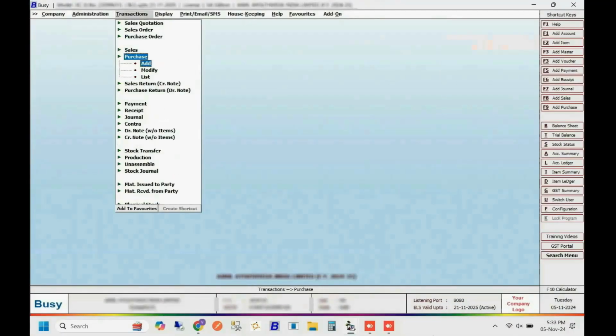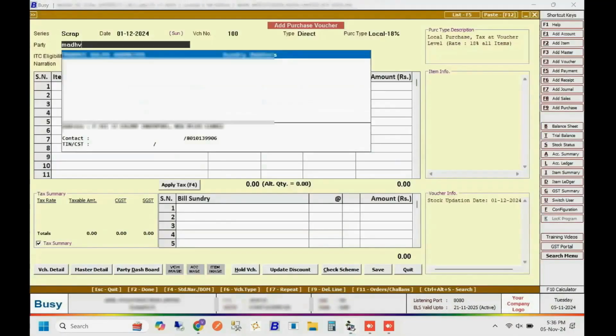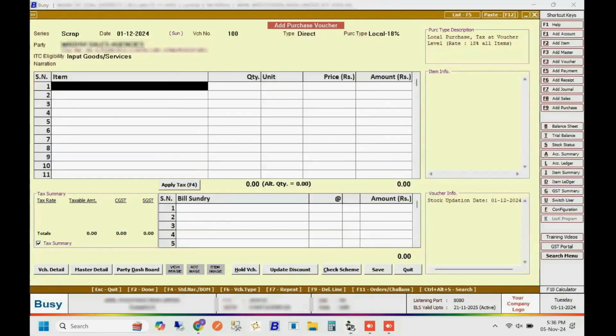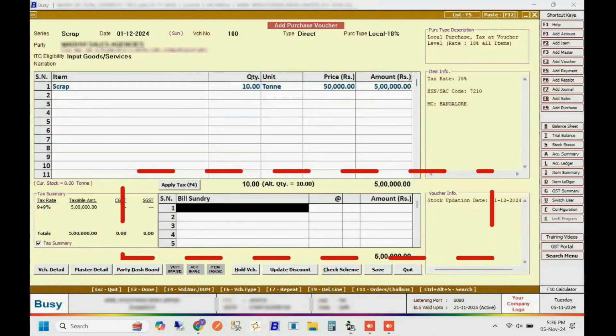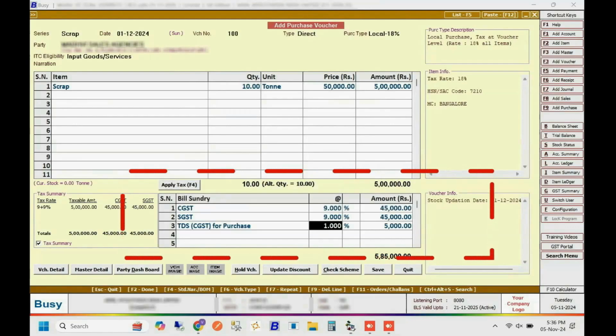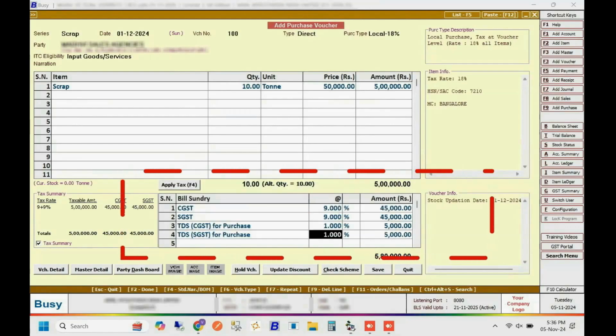Now, let's enter a purchase voucher. Specify header related details, select the item, specify the quantity and price. Now, firstly apply the normal GST in the bill sundry, and after that apply TDS which needs to be deducted.